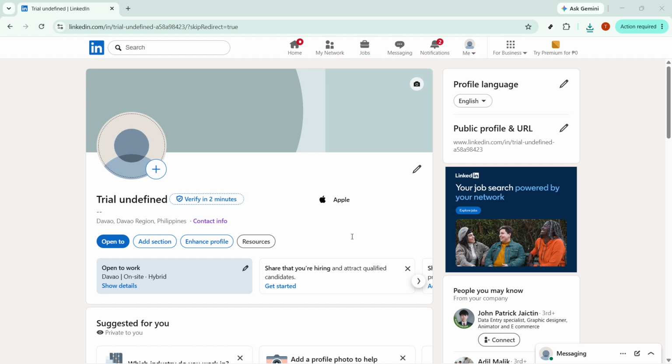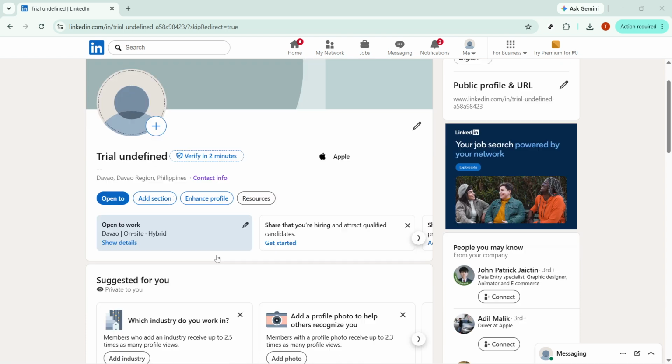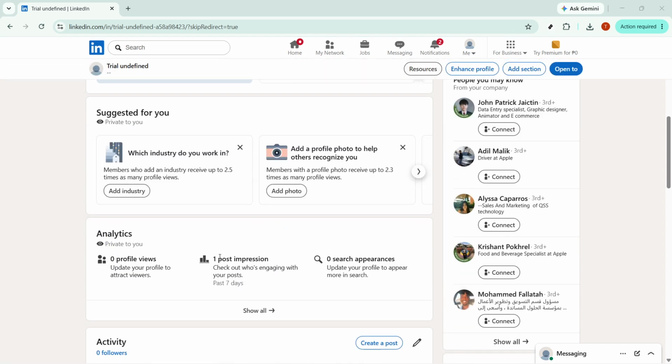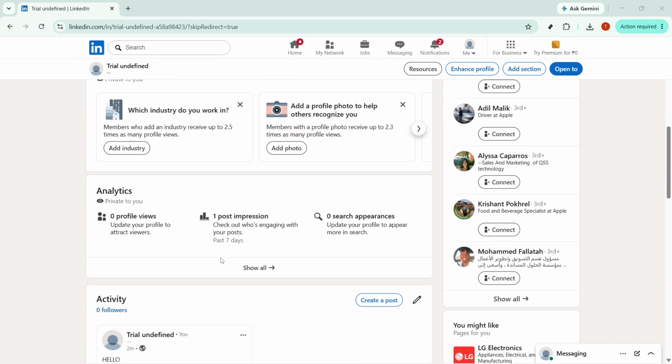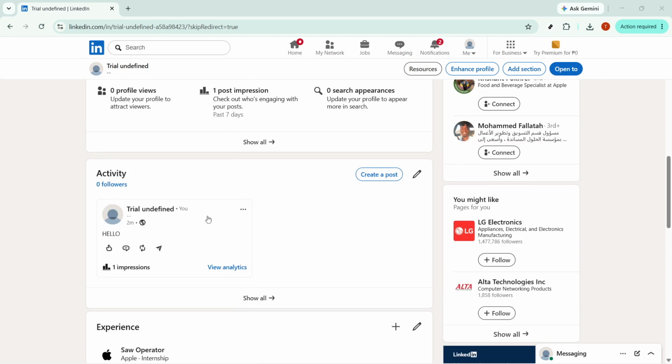Next, scroll down until you see the post you want to update. Depending on how active you are on LinkedIn, you may need to scroll a little or open your post feed to locate the exact post. It helps to double check that you've selected the right one before making any edits, especially if several of your posts are on similar topics.